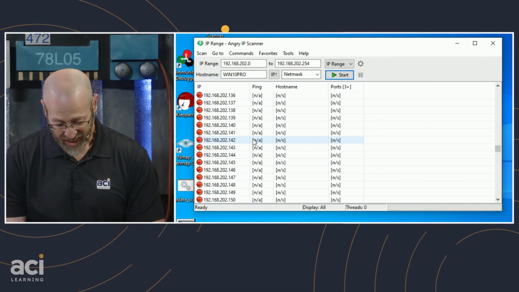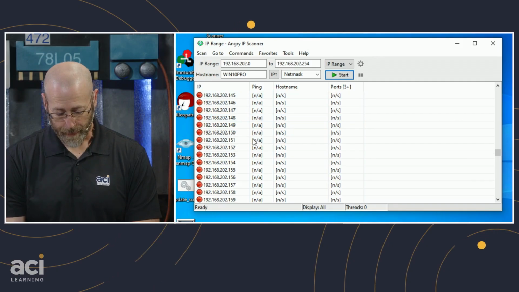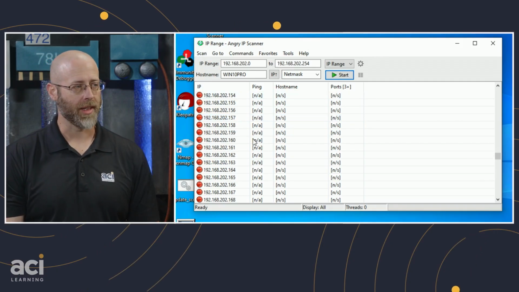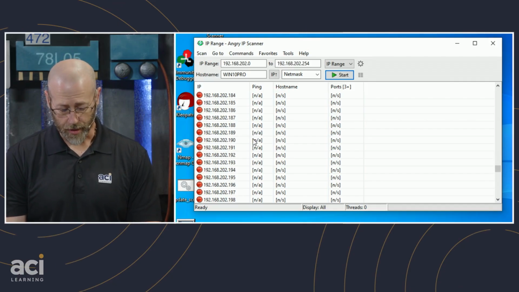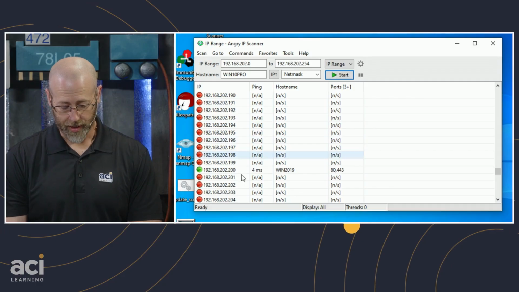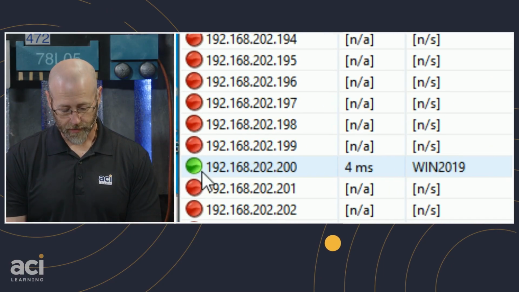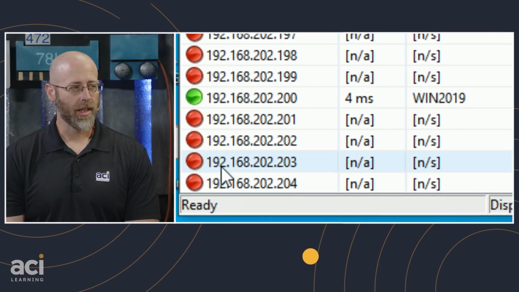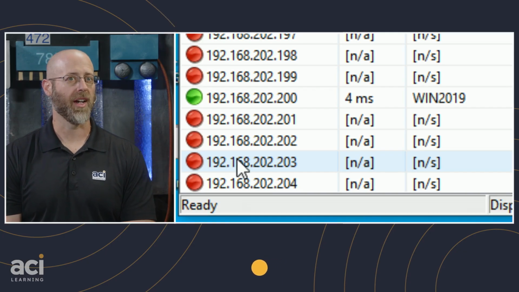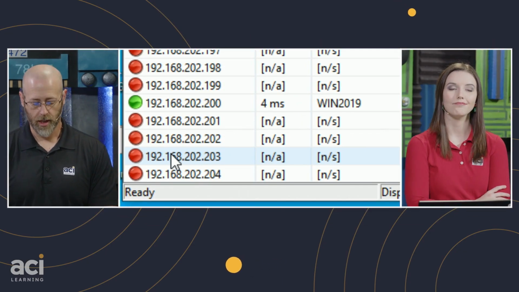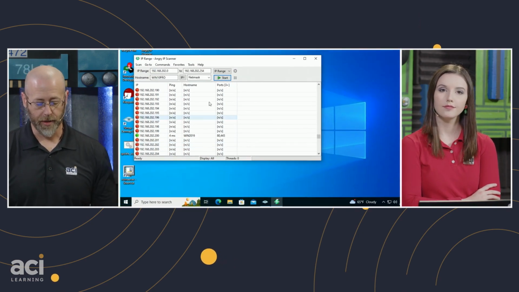And of course, Microsoft doesn't like to answer pings, by default. I'm trying to look for other stuff. There's one right there. You'll notice that one's green. The other one was blue. I'm pretty sure that's open, but I didn't find it through a ping. I probably found it through an open port. Okay, so there you go. That's the Angry IP Scanner.